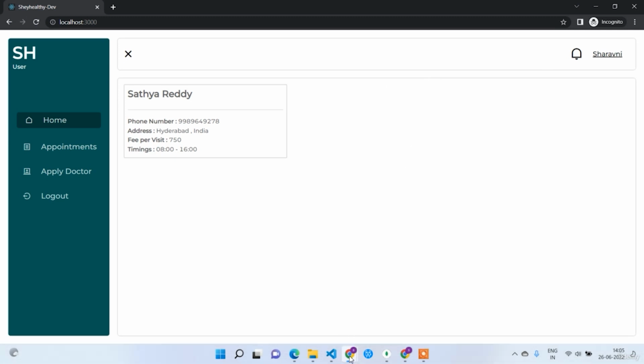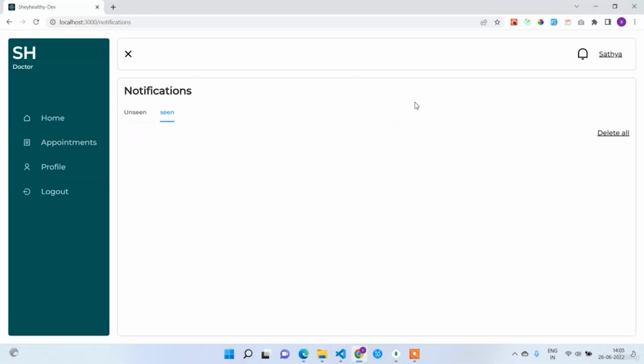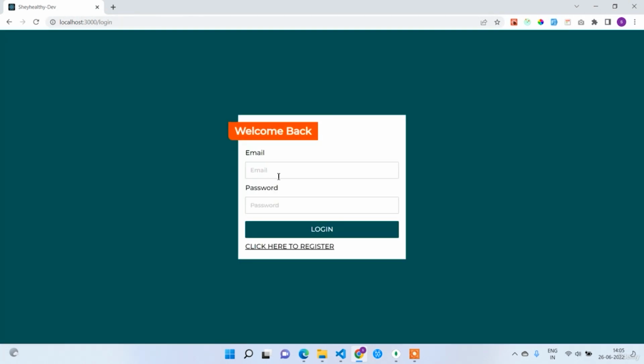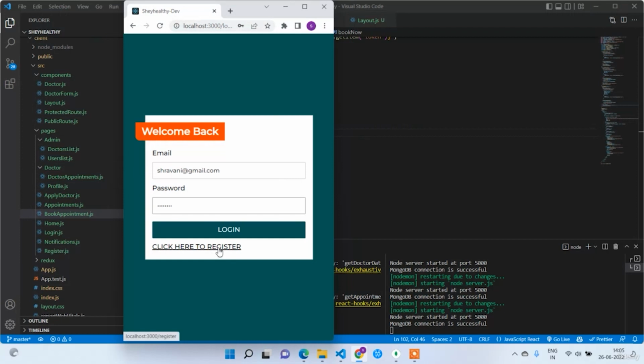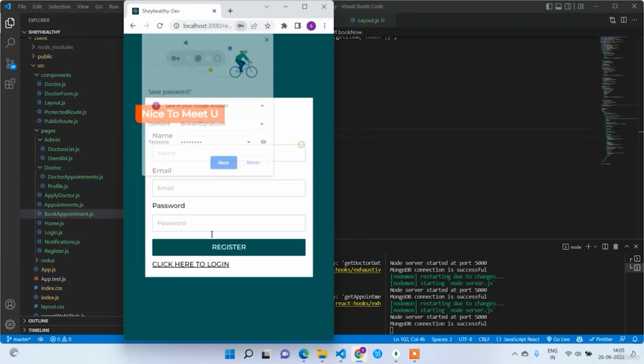For this, the user role is better, because in the user role we will have a lot of screens. So I'll close this and log out, and log in with the Shravani credentials, shravani at gmail.com, and the password. This screen also we have to check. Let's open it in the mobile view. Working fine. Register is also working fine. Let's go to the login.